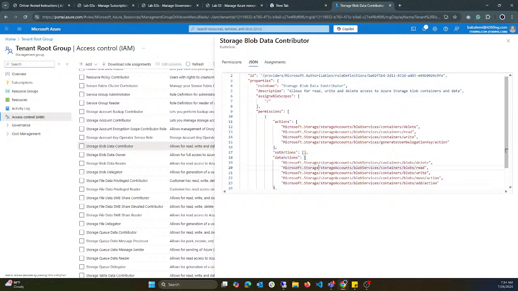Now you can see this is related to the container. This is related to the upper level, the overview part. It's related to managing the resource itself, creating a container and the like. But I'm talking about the files that are stored within the storage account. You can have the permission to manage the storage account and still not have permission to manage the files within the storage account. And that's where the data action comes in.